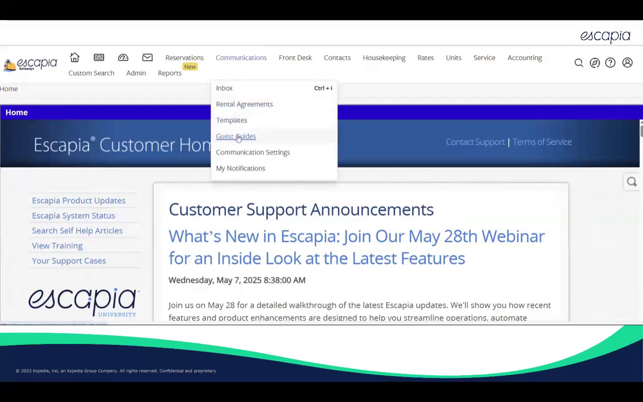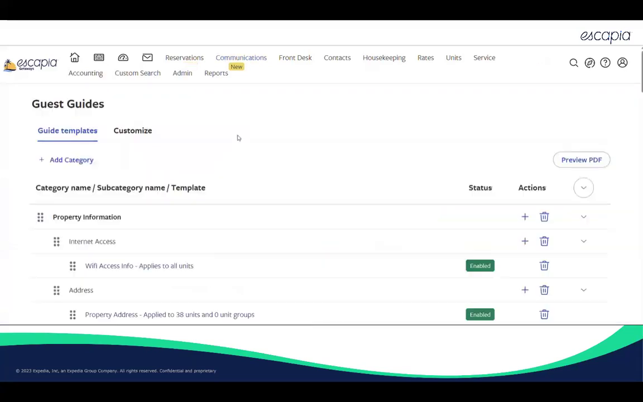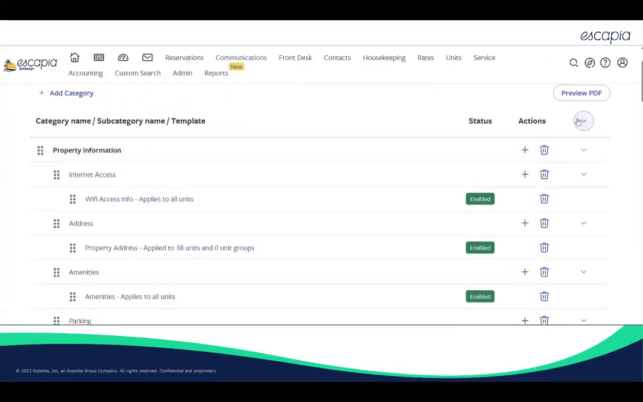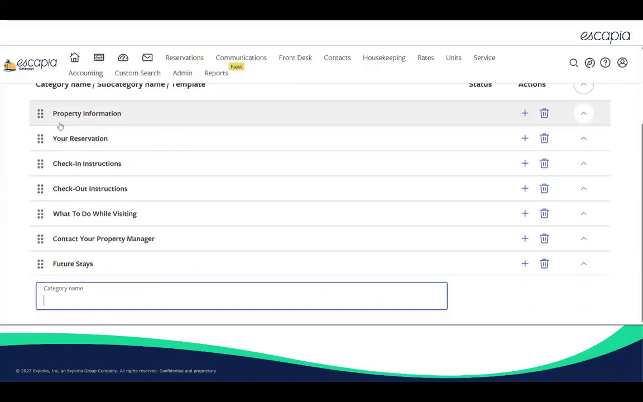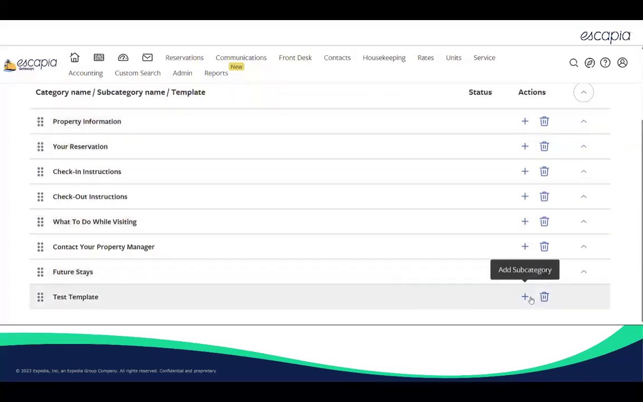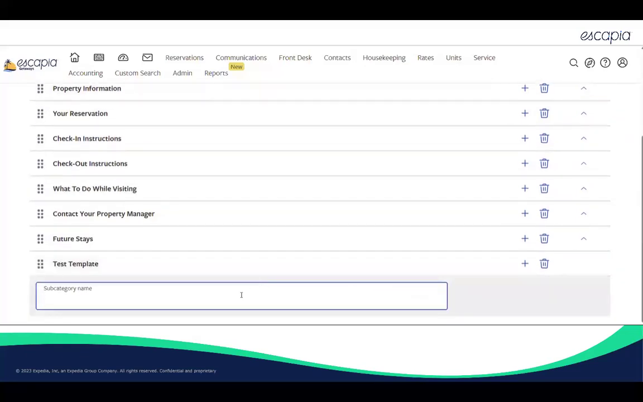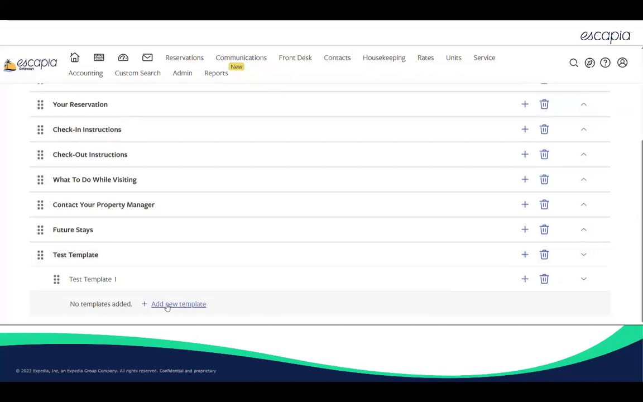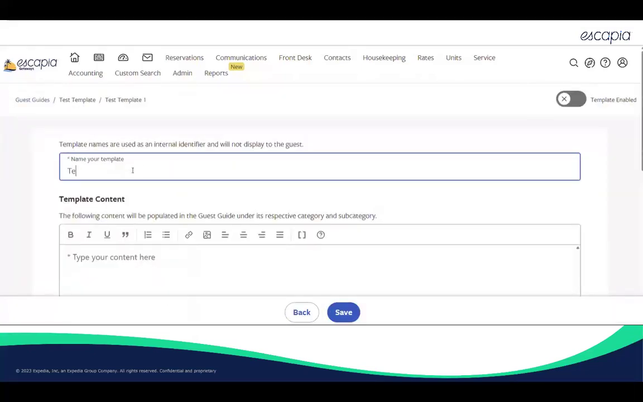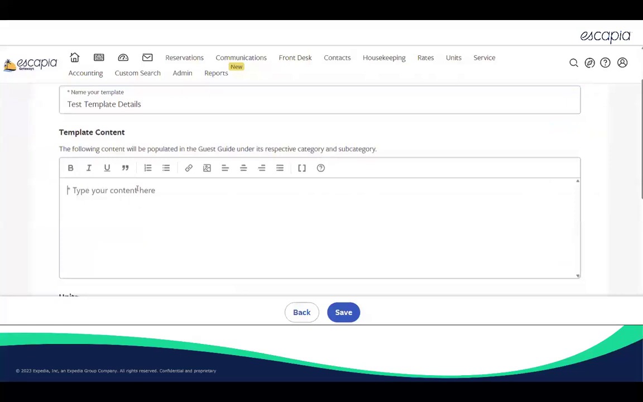Okay, and here we are going to go again to Communications and Guest Guides. We're going to add another category, add a subcategory underneath it or within it, and then add a new template. Here we name the template, and we're also going to look at adding a couple tags.